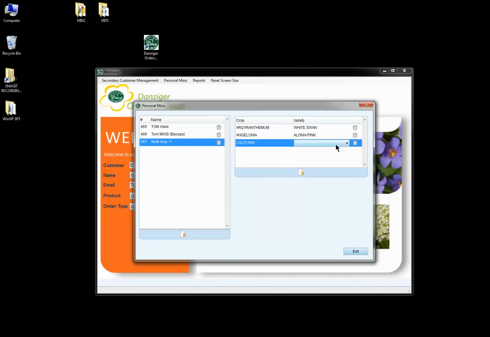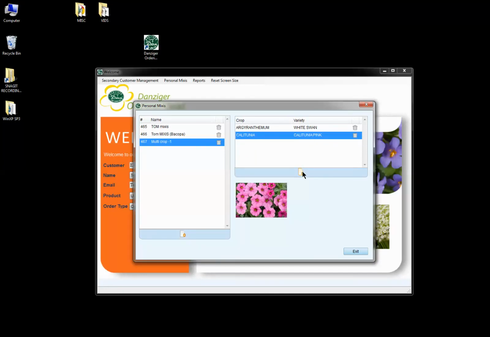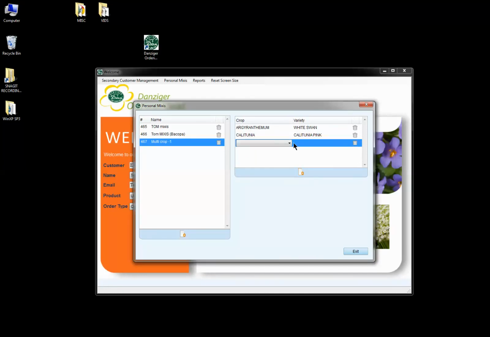Calitunia again, and this is how I created my mixes. Again, you can have more than 3 crops if you would like. By clicking on the trash can, you can confirm a deletion of a crop and its variety in this case, and add another one. Pretty simple. Coreopsis for this case. Okay, and I click on exit, or I can create another mix called single crop mixes.